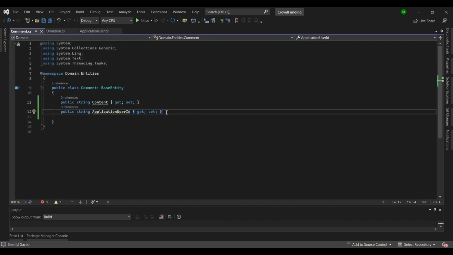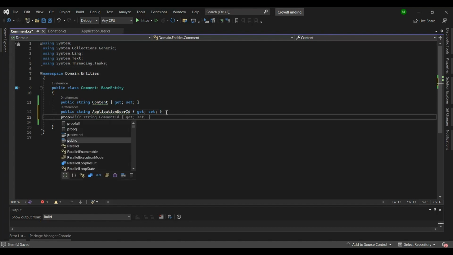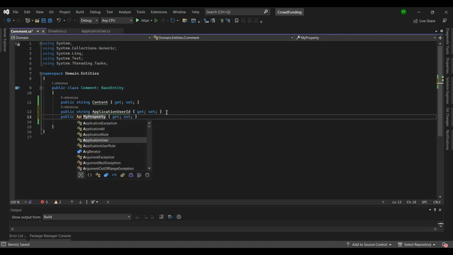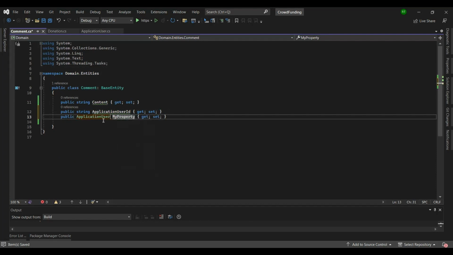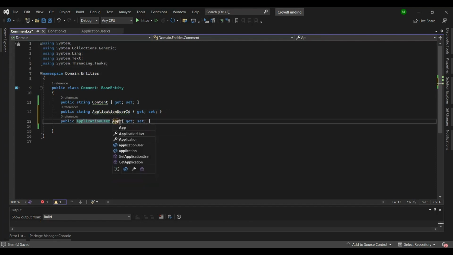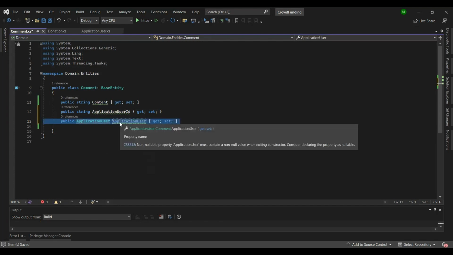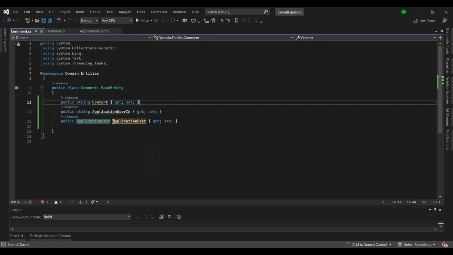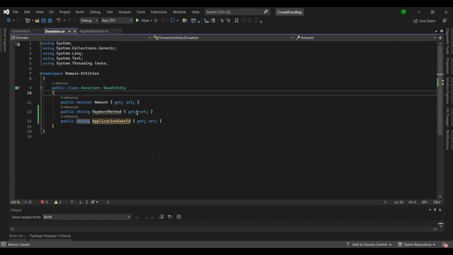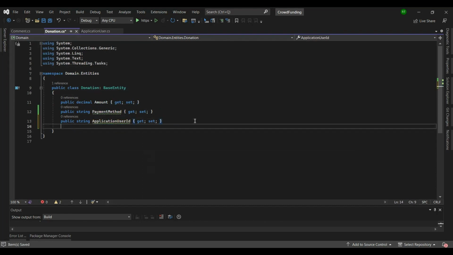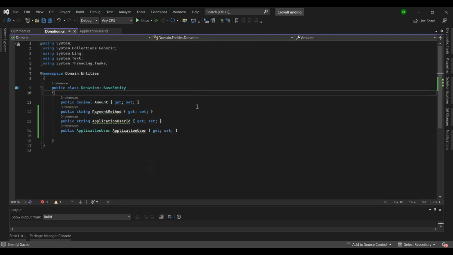But if you want to load the application user, we also need the application user property. We need to add this part in donation as well. Okay, that's pretty much done.